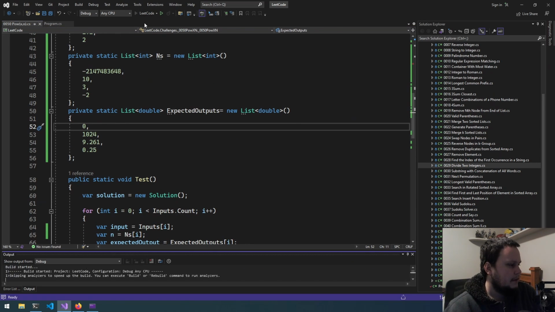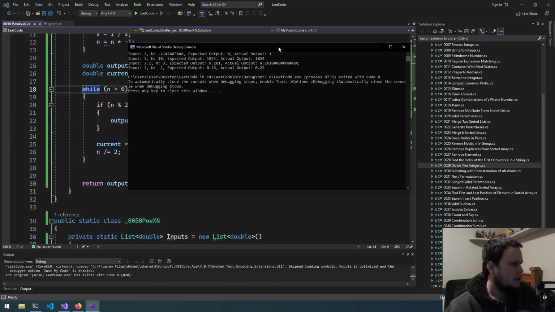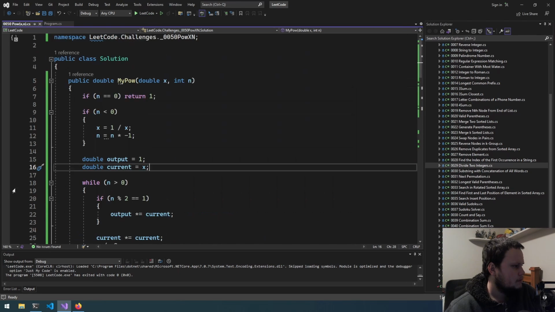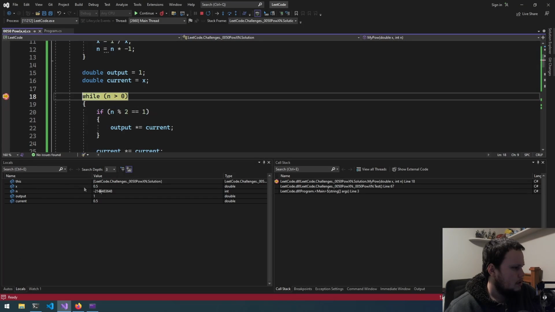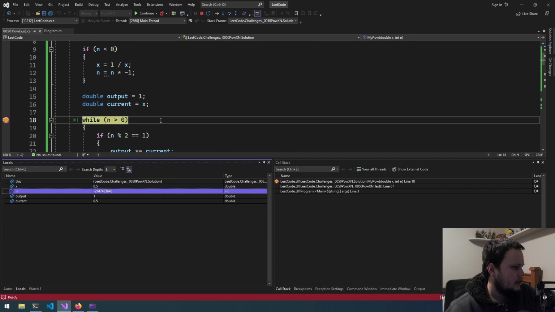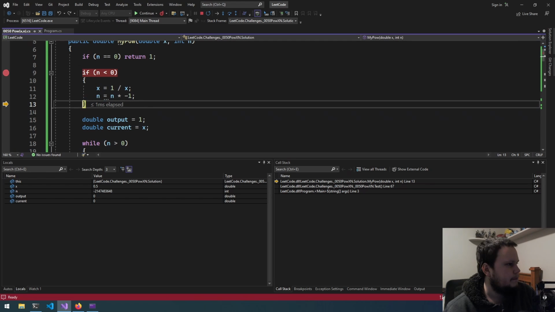Well, let's run it without that breakpoint first and see what it outputs for us. Okay, yeah, it just outputs 1, which is interesting. Okay, well, let's breakpoint through it. So x is this, n is... okay. Sorry, is this not working properly?